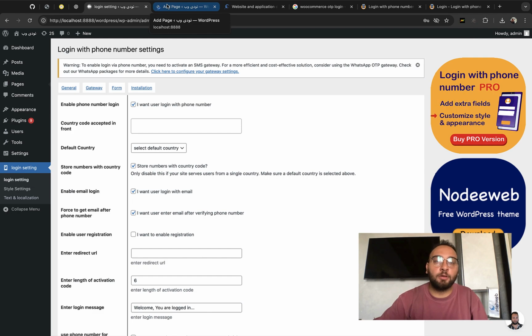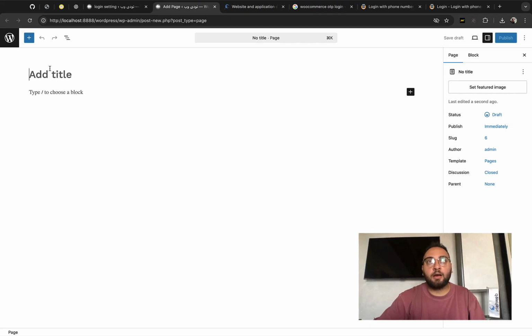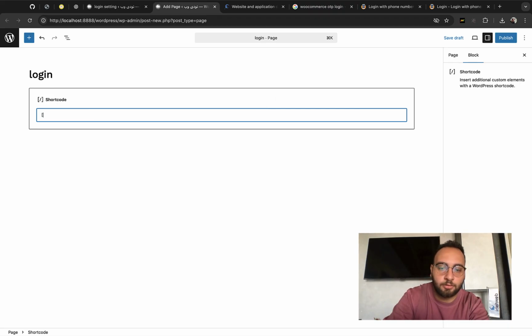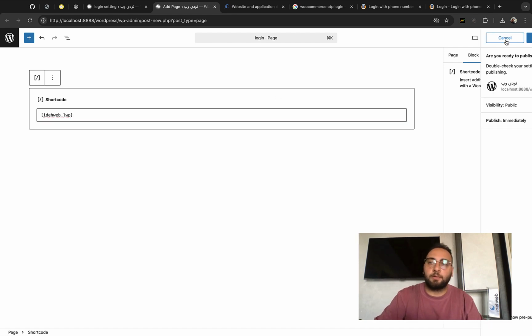If you have WooCommerce, then we will rewrite the forms on the My Account page, and you can see it by default without adding a shortcode. But here we don't have the WooCommerce plugin, so we create a page, name it login, and add our shortcode here. Our shortcode is edweb underline LWP. We publish it.